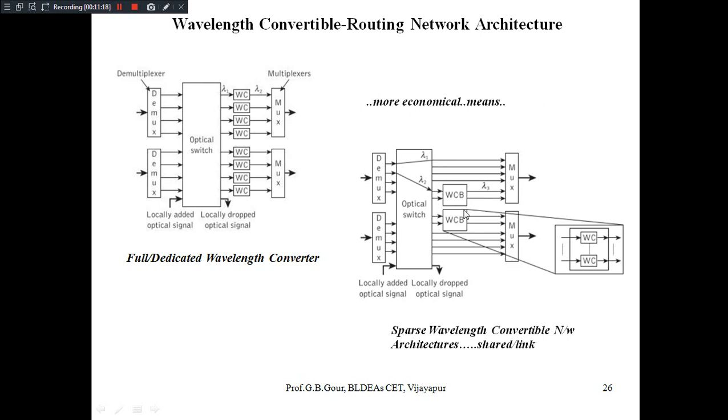Based on the link request, WCB is going to assign the wavelength converters to get their particular wavelengths in the particular link to be converted to their compliant wavelengths. Hope you understood this one.